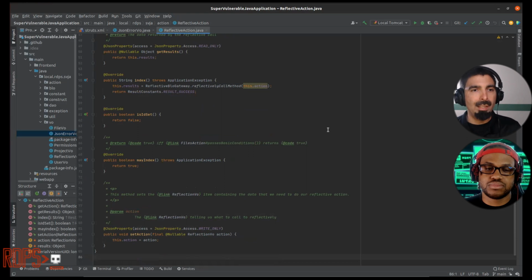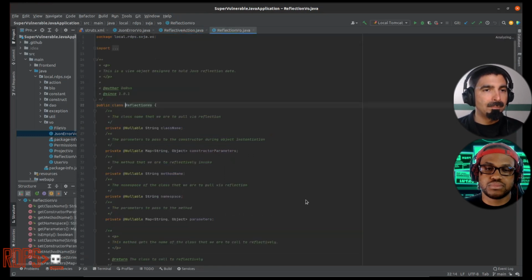It's always an index, meaning all you will do is API reflect, and then you put in whatever your reflection VO values happen to be. Reflection VO really quickly goes through. It has class name. It can take in constructor parameters. It takes in a method name, a namespace, and then any parameters.